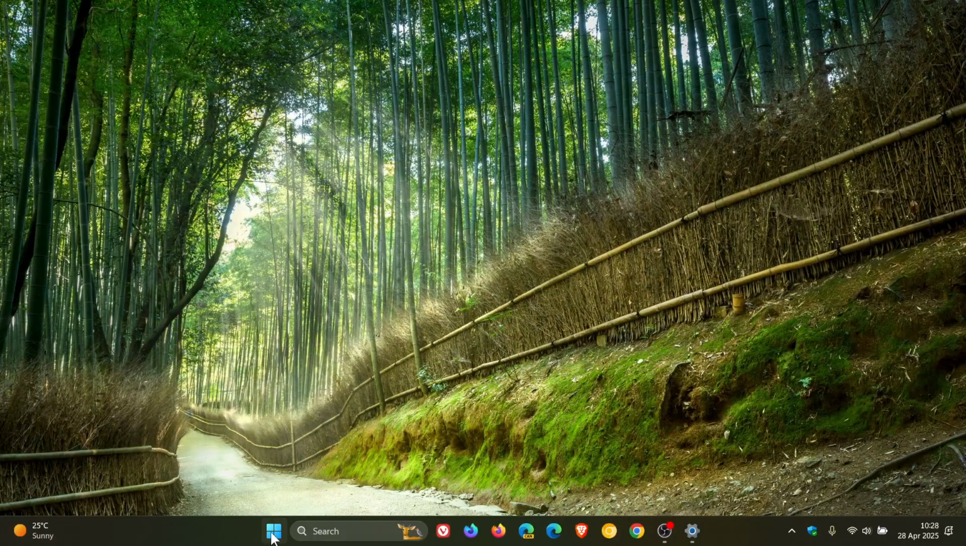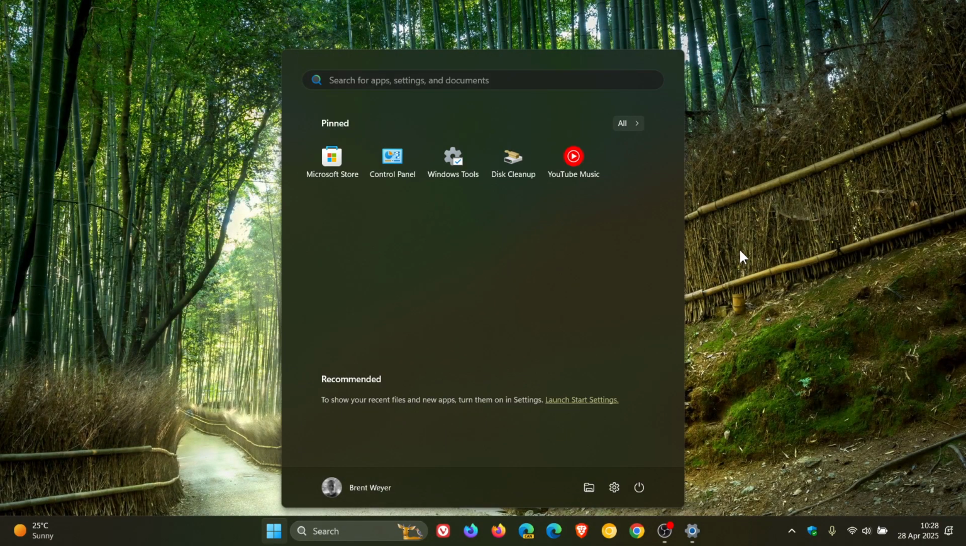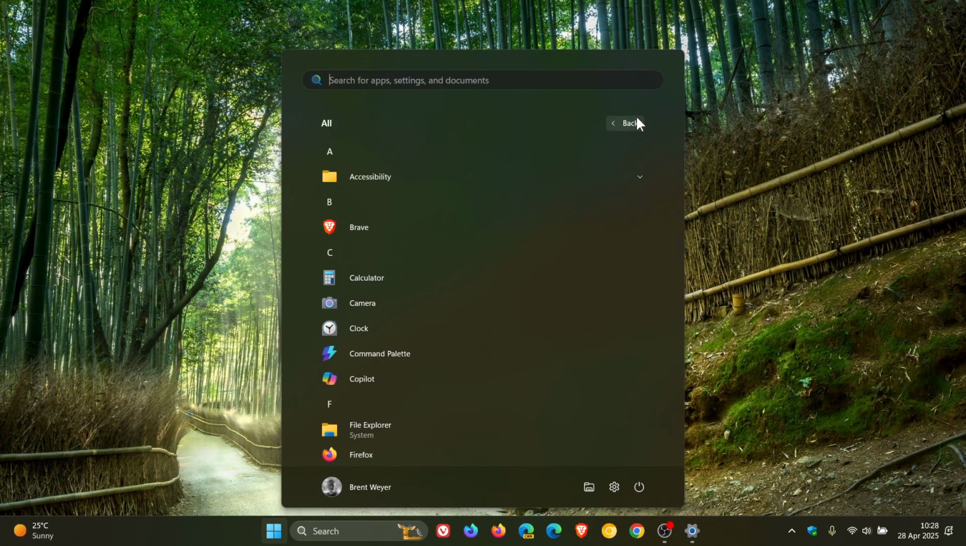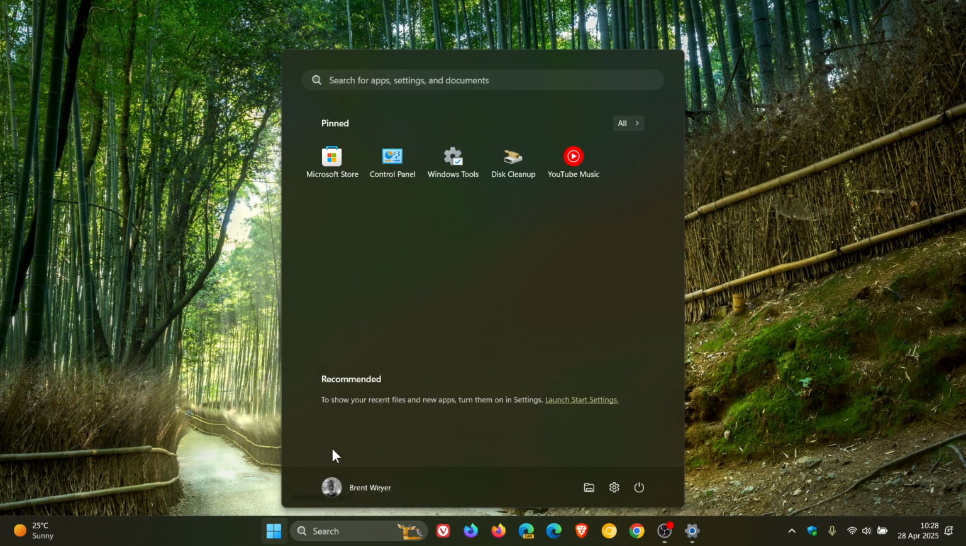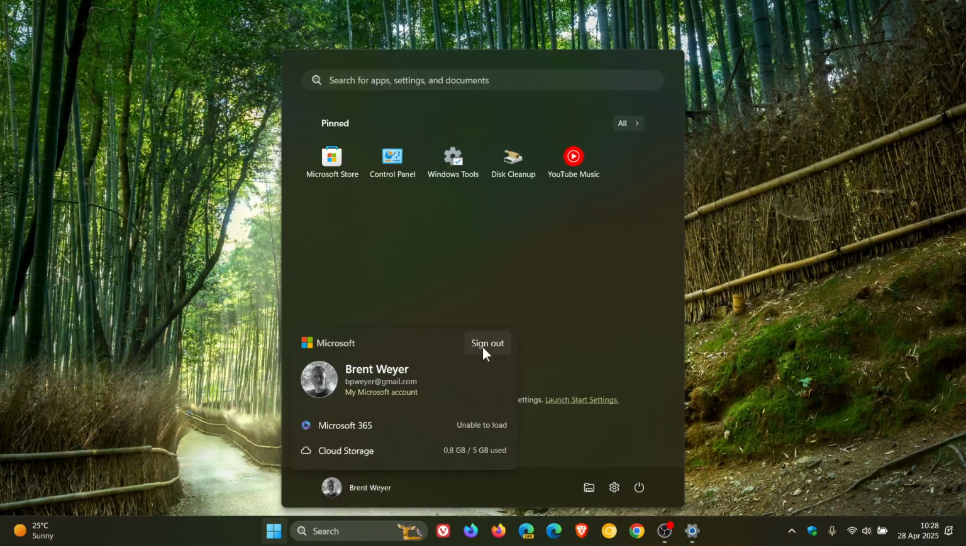The first two are for the start menu, where apparently you couldn't use touch gestures to view the list of all apps pinned in the start menu. That's been fixed. And there's a fix for the account manager sign out and more options buttons in the start menu account manager, which might not be visible with increased text size. That's also been fixed.